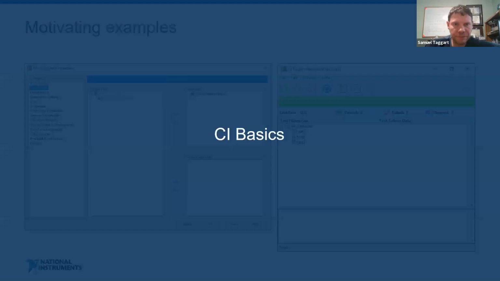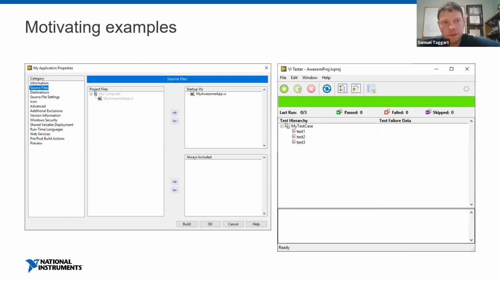All right, so for CI basics. Originally, I thought that the main benefit of continuous integration was simply the fact that you're automating all this boring stuff. And that is true, but as we're going to see, there's another benefit that I think is probably even more powerful. But here's my motivating example.